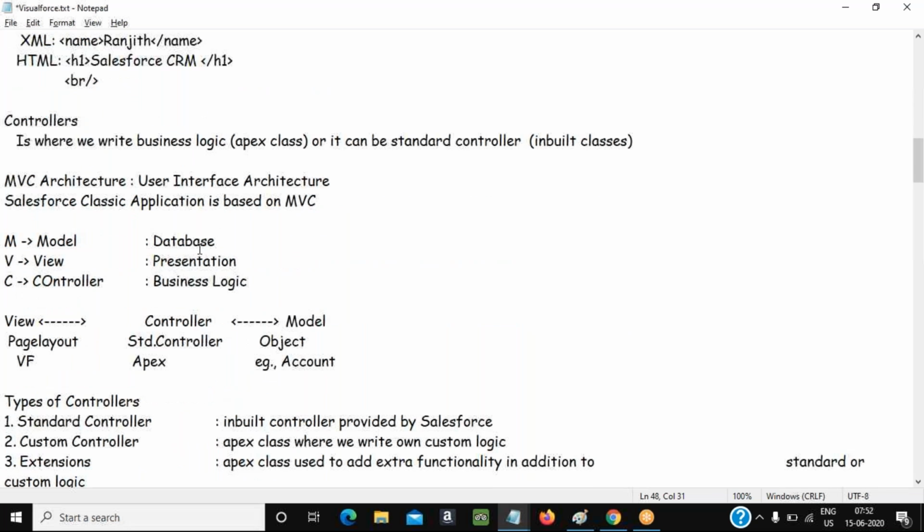Okay, fine. Controllers. What do you mean by controllers? Controllers, I said, are where you write your business logic. It's nothing but your Apex class, and the Apex class is where you write your own logic. The system also provides inbuilt Apex classes, which you can say are called standard controllers.